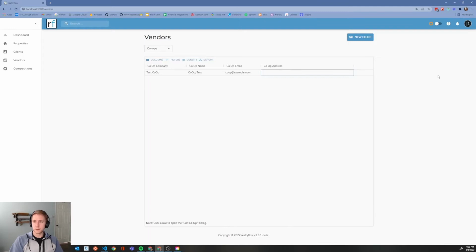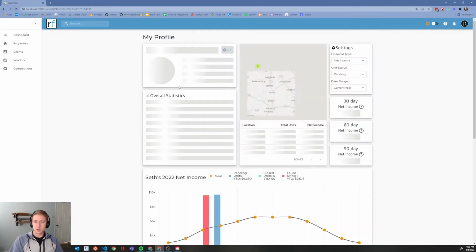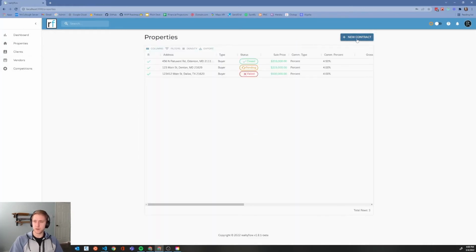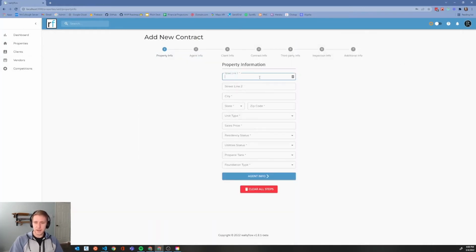So I think, without further ado, I will create a new contract. So I'm going to go to the properties, do a new contract, and then it's just a nice, easy multi-step form based on the different pieces that the brokerage needs in order to create a contract and then close it out.